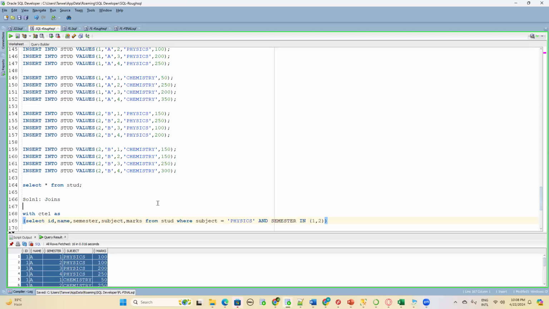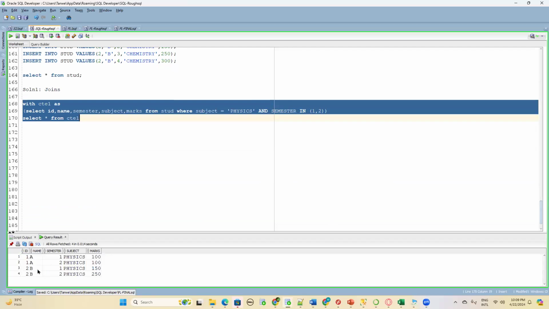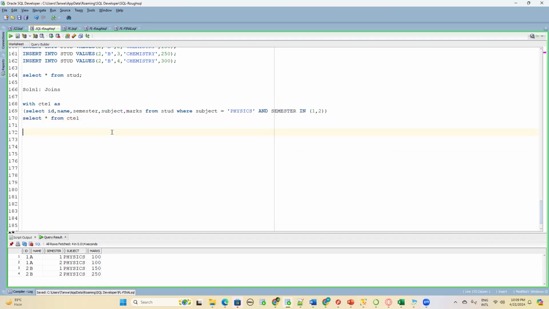I'm trying to filter out the records where the subject is physics and semester is either 1 or 2. Hope this is clear. Yes, sir. So now if I execute this query, let me write it in lowercase: select star from CT1. Now when I execute this query, you see we got physics and the first and second semester only. I will tell you the catch from this question, why I have given this question to you.